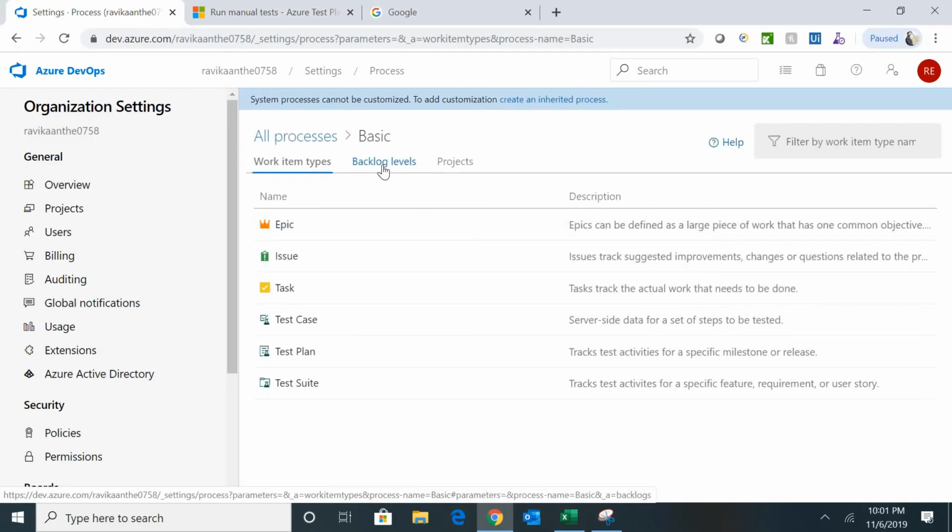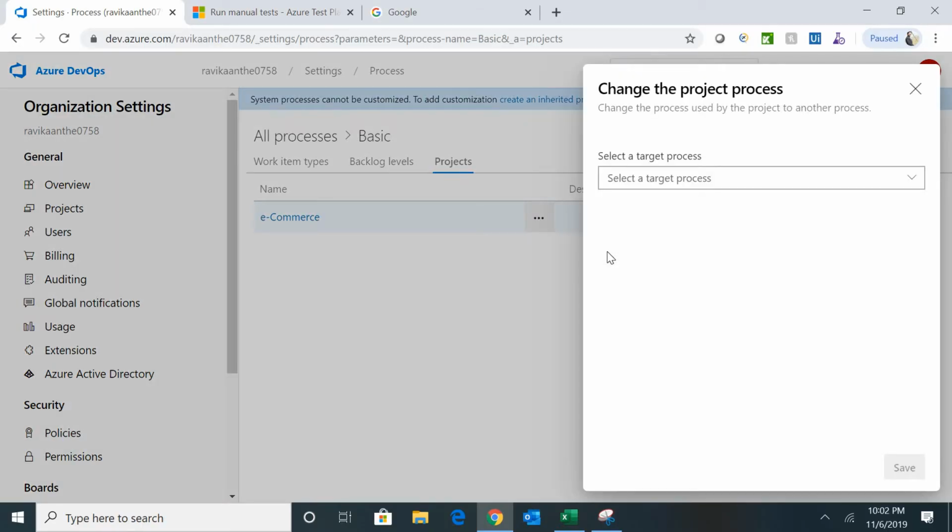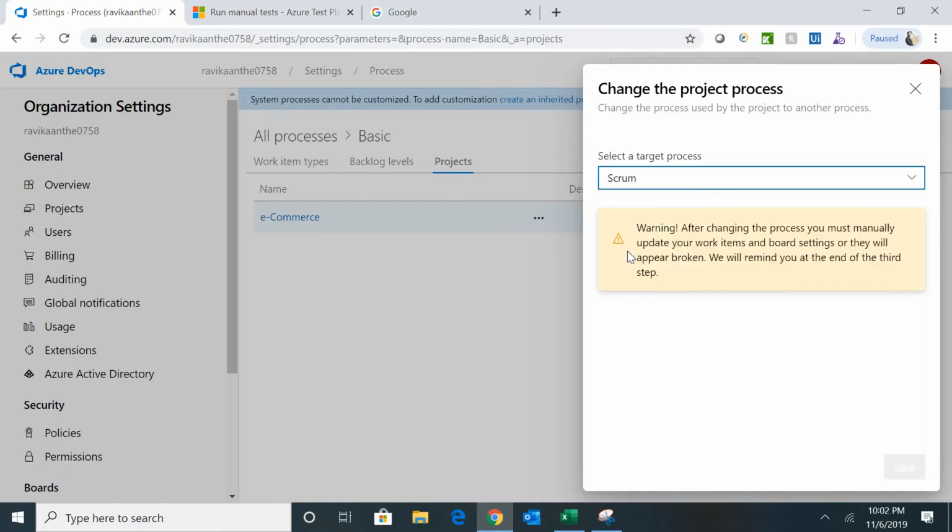here there is an option called projects. Okay, if I go to projects, in this particular projects, I have an e-commerce project. Now I want to change the process of this particular project. So you select this option and click on change process, and now I want to change this process to a Scrum process because I will be using Scrum process.